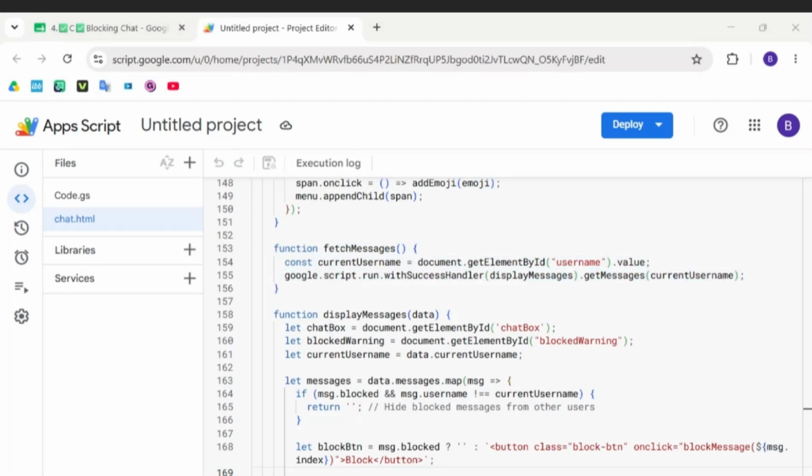The fetchMessages function initiates the asynchronous retrieval of chat data from the server-side Google Apps Script. This function first obtains the current username by accessing the input field with the ID username and retrieving its value property. It then uses the google.script.run API, which is the standard method for client-side JavaScript to communicate with the Apps Script backend. The withSuccessHandler method is chained to this call, specifying that the displayMessages function should be executed upon successful completion of the server request.